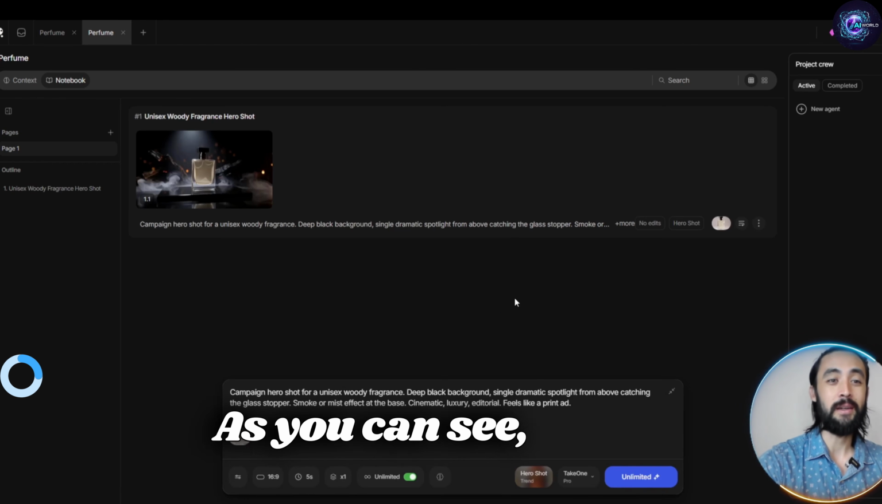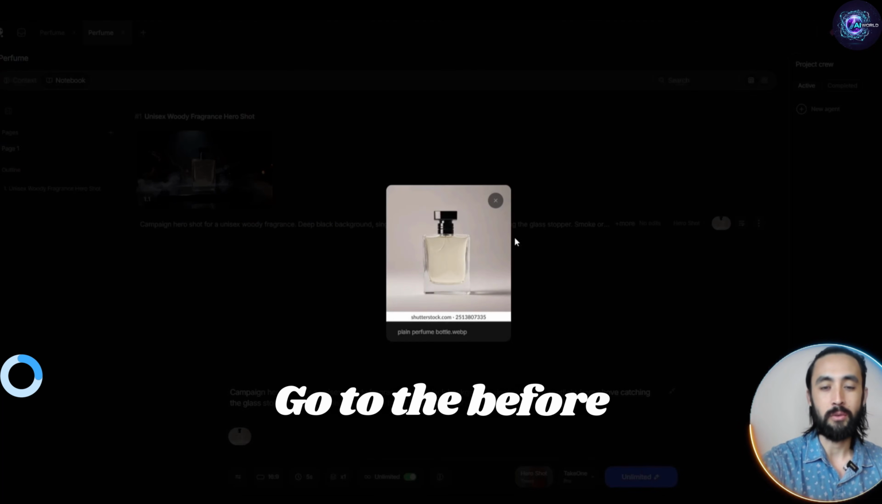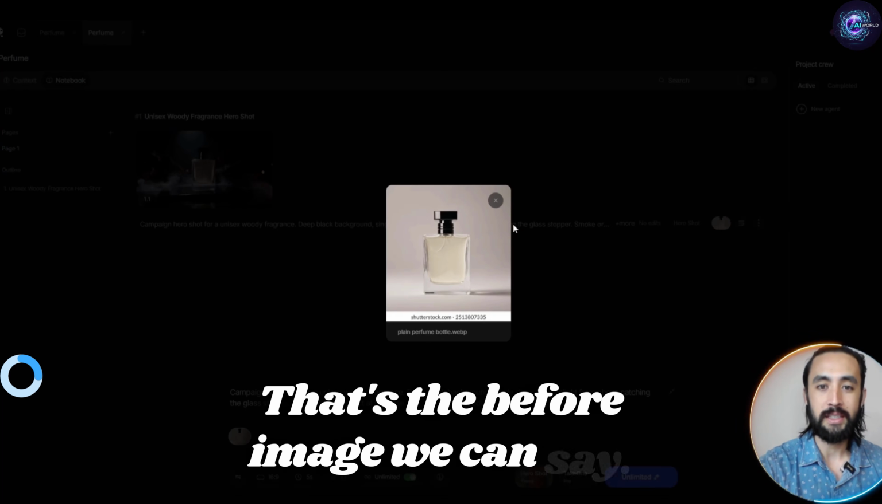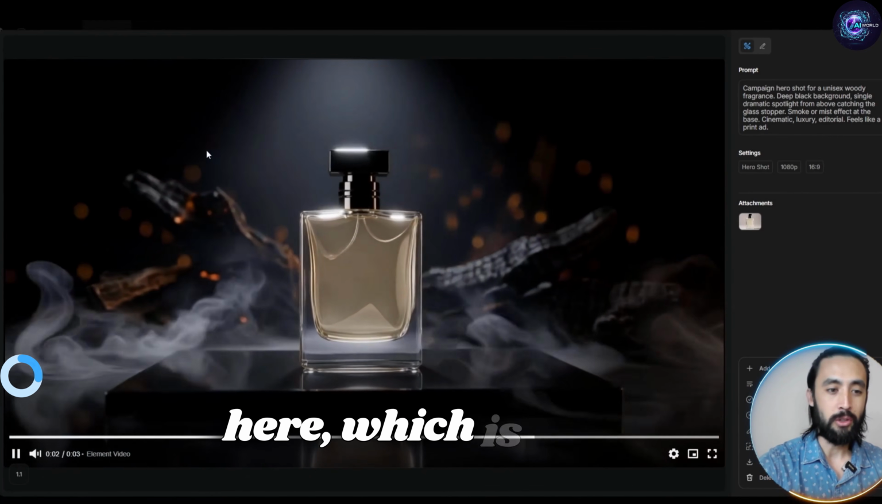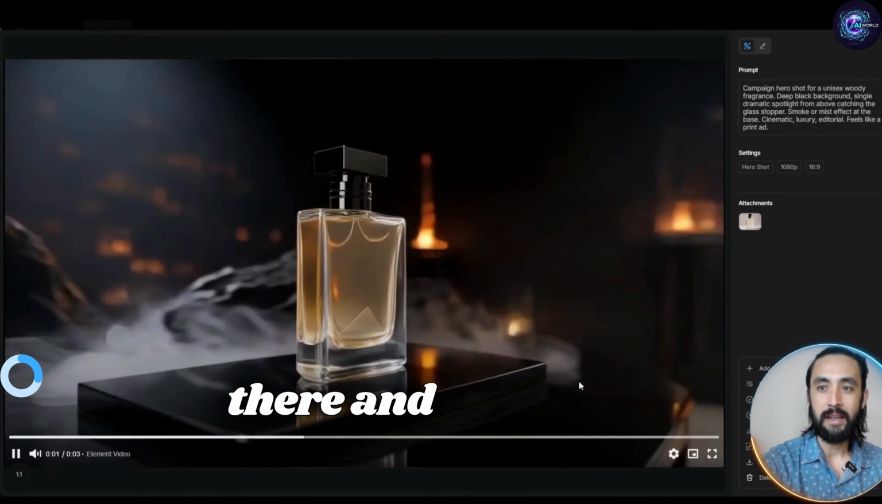Alright, as you can see, this is seriously impressive. Go to the before image right here. That's the before image we can see. And just look at how good this is. What's really cool is you can use the video here, which is great. You can grab the actual shot there, and the actual image there.